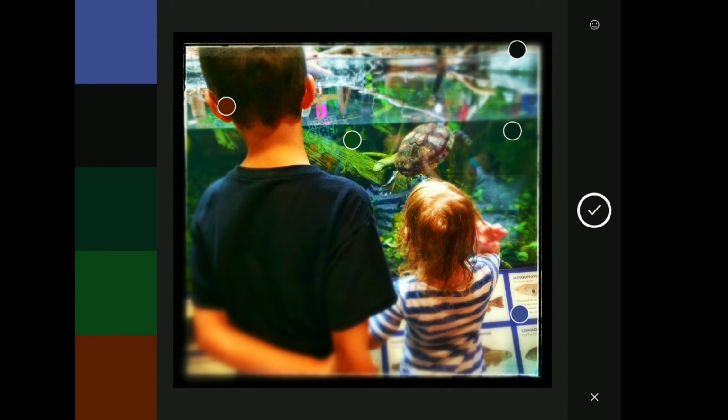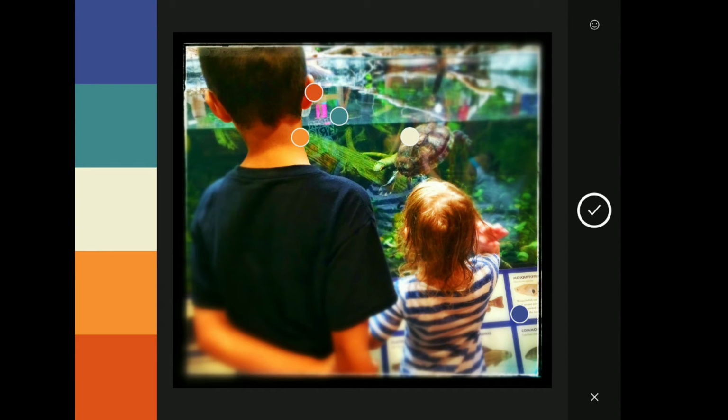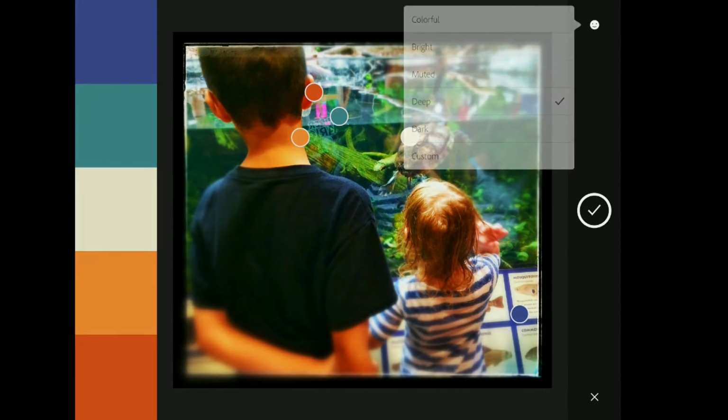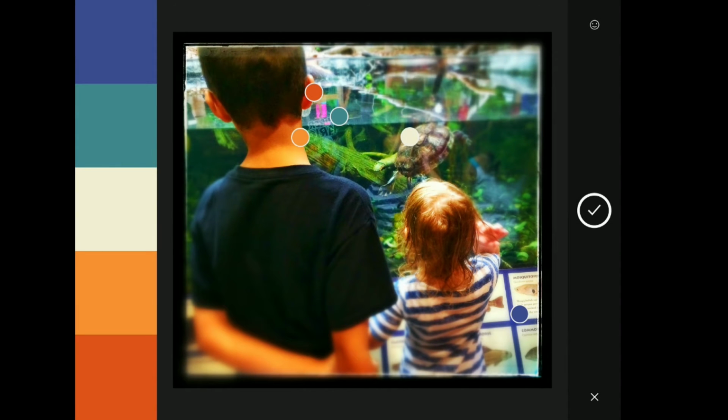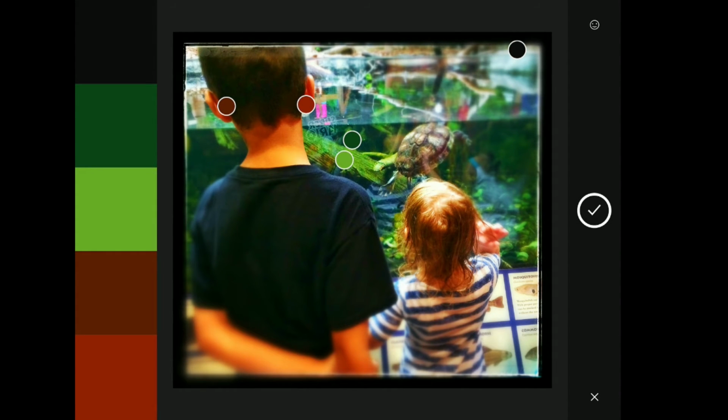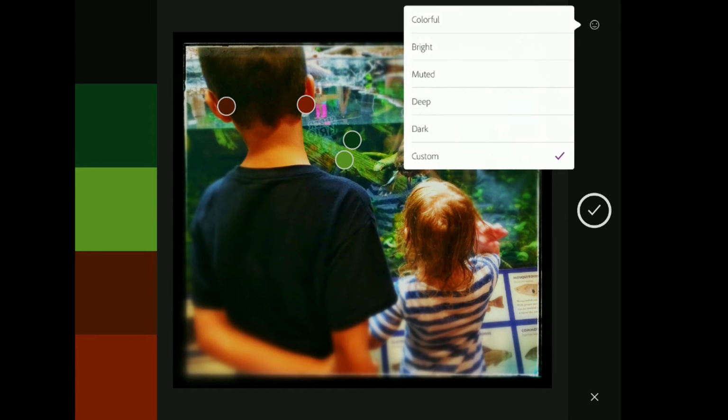Oh, that's very different. That's my son and daughter, by the way. We were at a museum. It was a museum in Portland, Oregon. We were visiting family, and it was really cool. Deep. And then we've got dark. Oh, I like the dark. We may come back to that. And one that I didn't show you was custom.